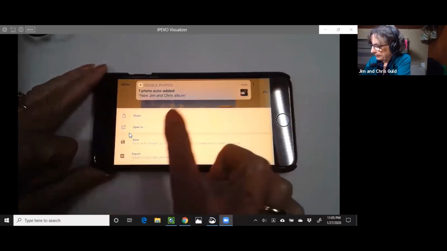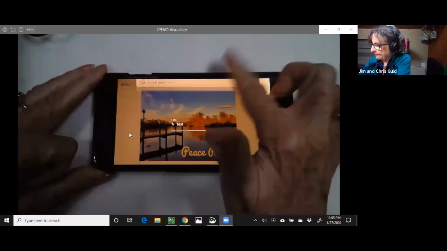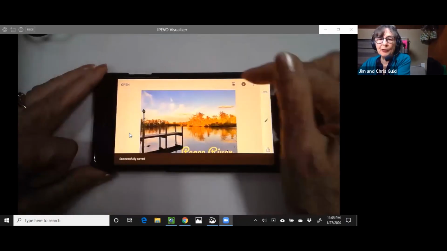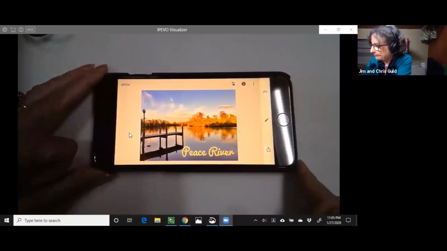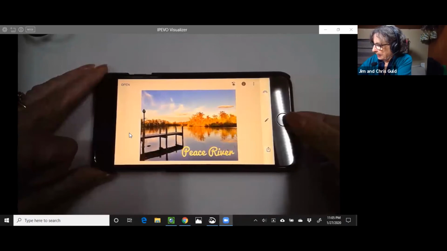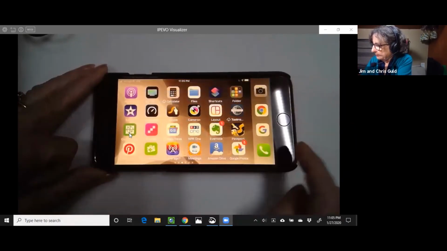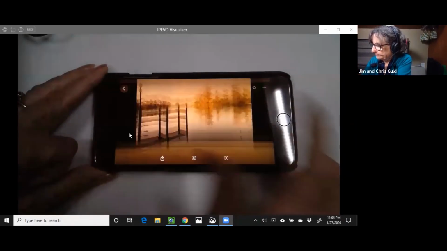And export and save. Okay, those messages you've been seeing, those photos are now being saved in my Google Photos. It takes a while. And I now go back to Google Photos.